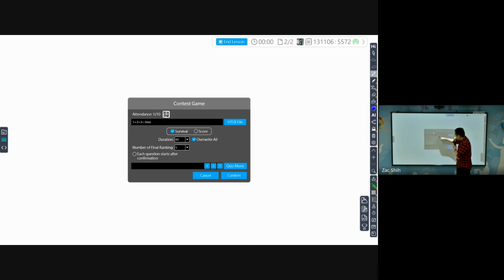And you can choose the survival mode. The survival mode means that when a student fails this question, he or she cannot go to the next level. But the score mode means that everyone can answer to the last question and we just count the score. So you have different ways. Survival mode means if you failed, you cannot answer anymore. And the score mode means you can answer to the end, but just counting the score. You can try whichever way you like.